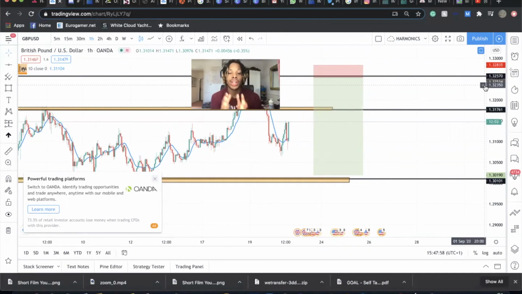And what I'm gonna do on the next video is show you how to go from this onto MetaTrader 4 and actually take a trade. But this video is primarily just on how to mark up using TradingView.